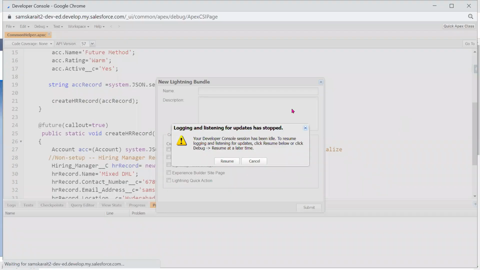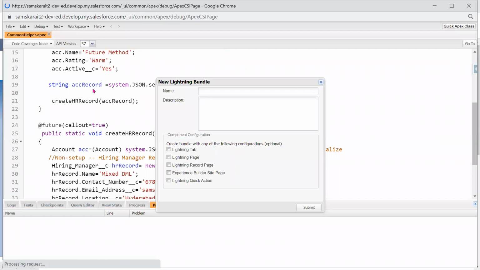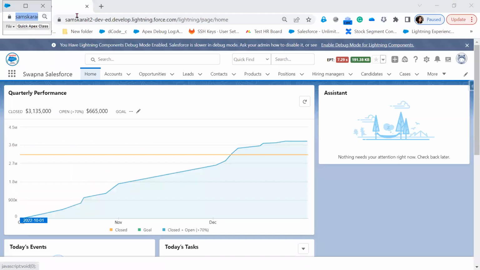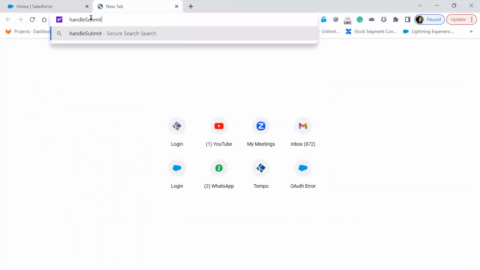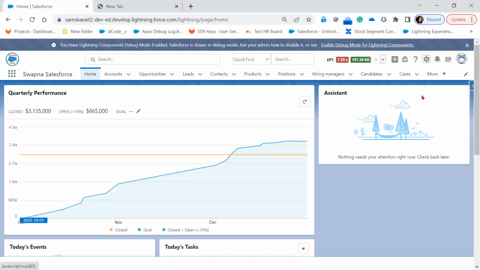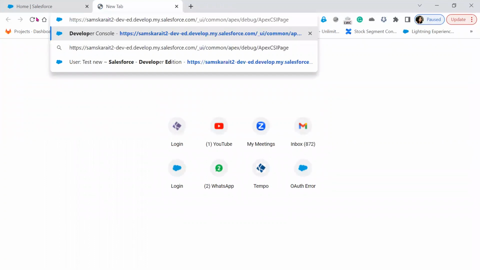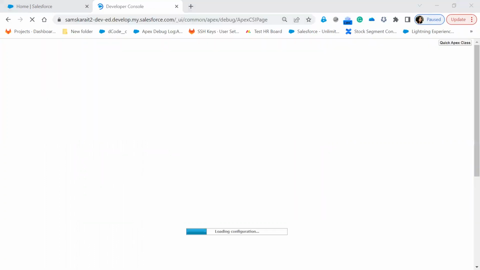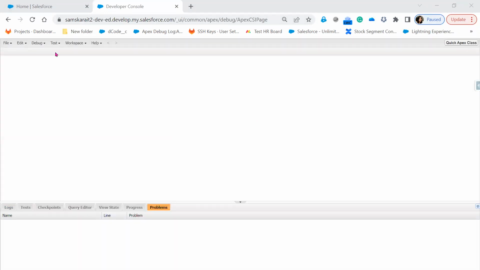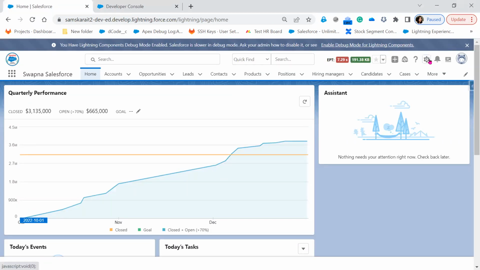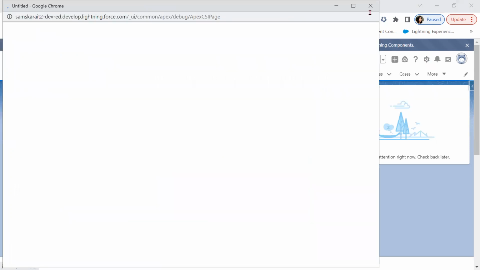Now where can I see that LWC component? Developer console, copy. Now, I cannot view the LWC component here. How do I know whether the LWC component is already pushed to the Salesforce or not?